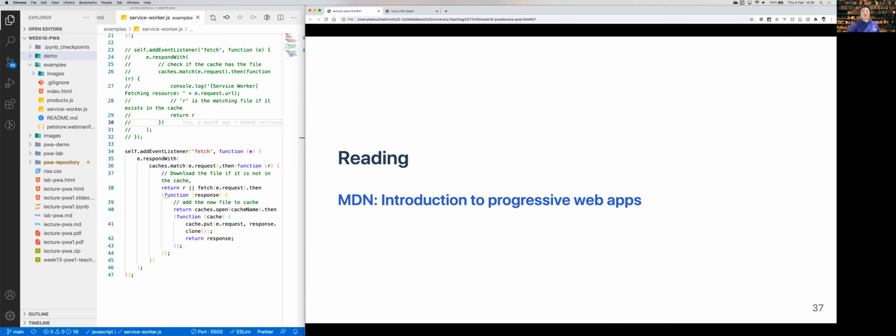Okay, and that's all. So we covered everything we needed for the PWA. And in terms of reading, this is the Mozilla Development Network, which tells you how to make progressive web apps, which covers something very similar to what we did today. Okay, that's it.